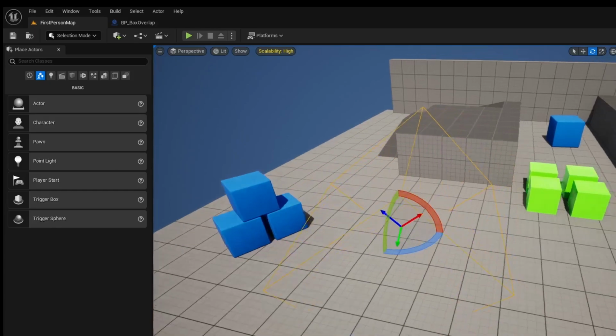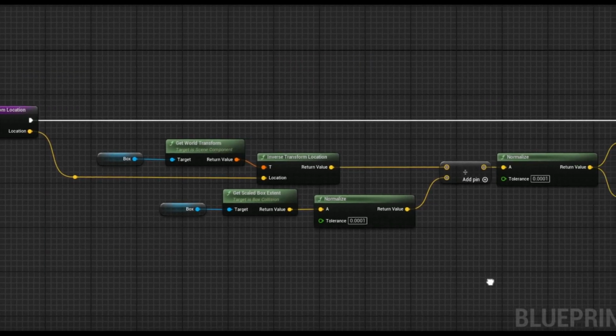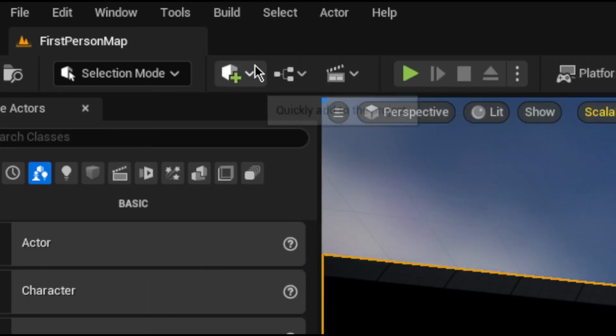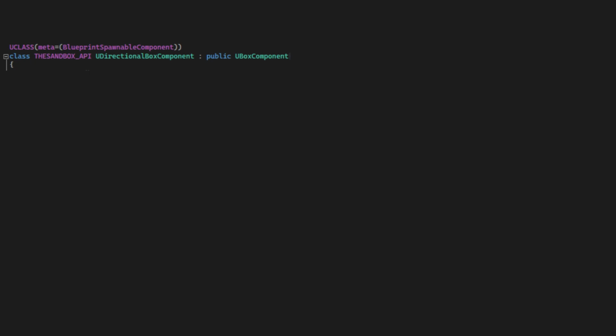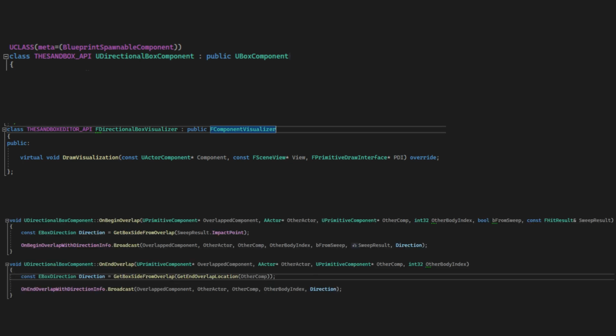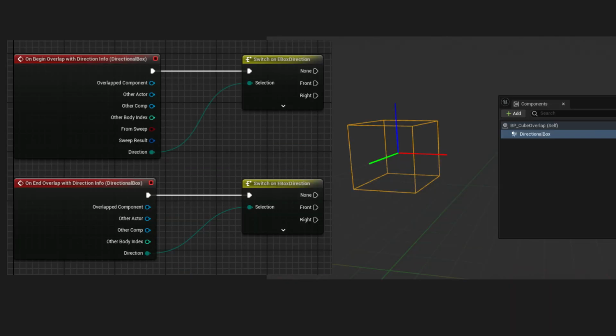But the main issue with this whole system is it's not very modular. Because it's an actor, we can't really just attach this to whatever we want and get the direction in an easy way. We're calculating all of that in the actor itself. So my proposed solution was instead create a custom box component that has its own visualizer and can return the directional info on the overlap event itself. This means the component could be attached to any actor and used in all sorts of different ways. So it started off looking like this, turns into a much nicer solution.